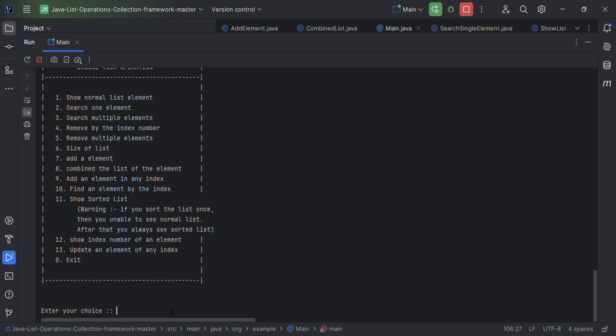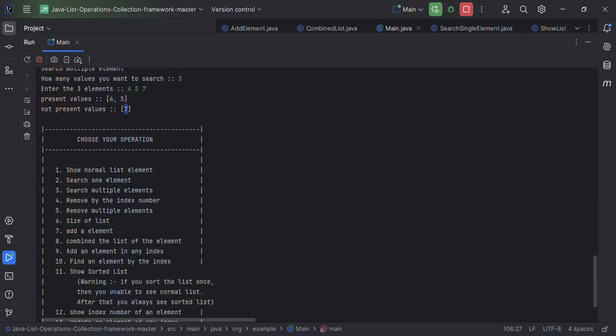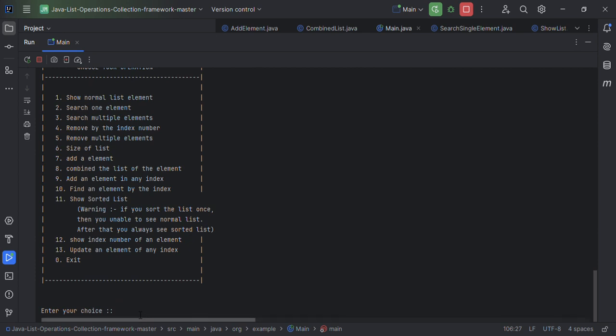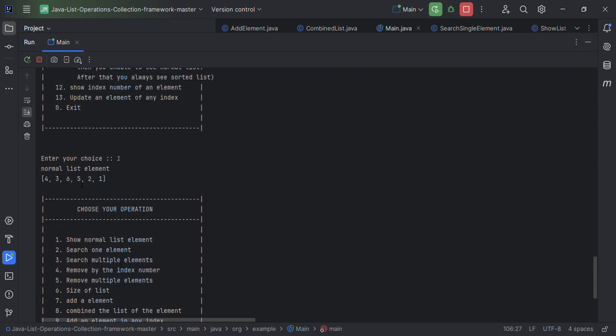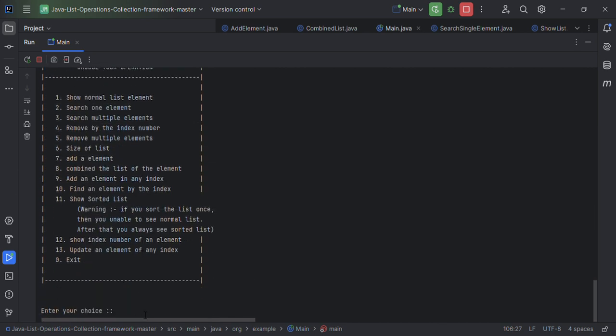Okay, and enter. It shows present values 4, 5, but the not present value is 7. Is that true or not? We enter 1 and see that yes, 4, 5 are present, but 7 is not present. So this program says that the present values are 4, 5, and the not present value is 7.